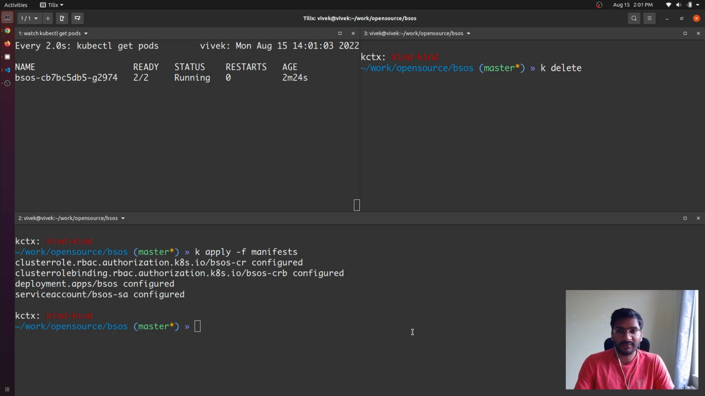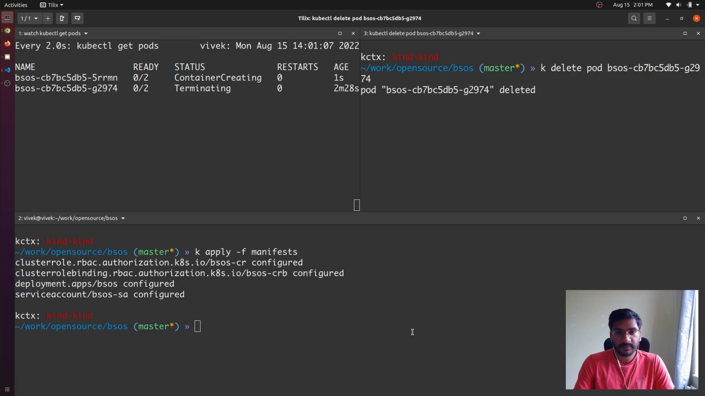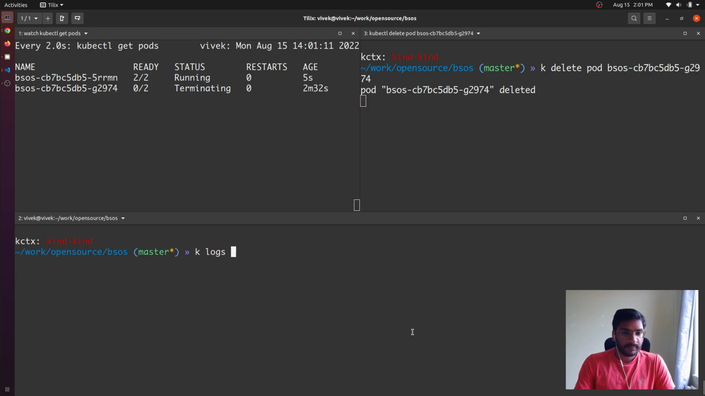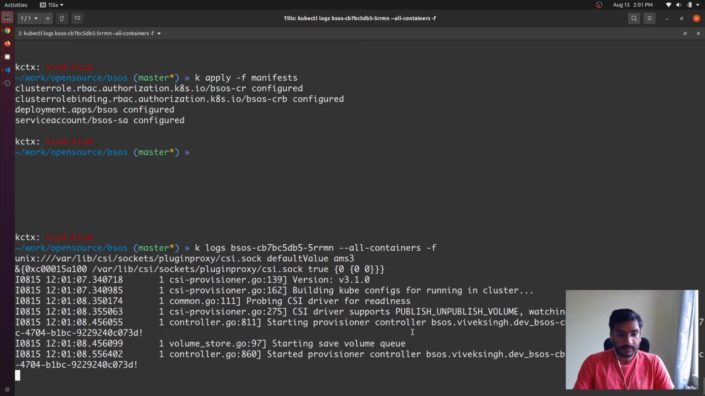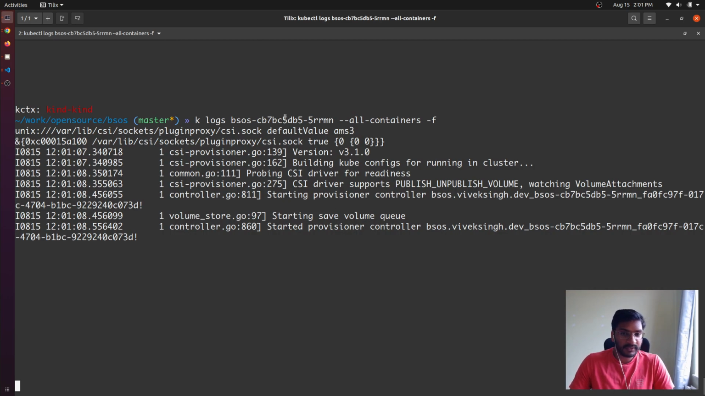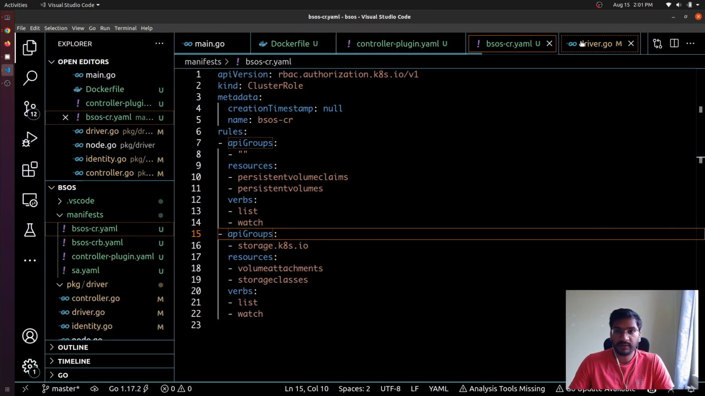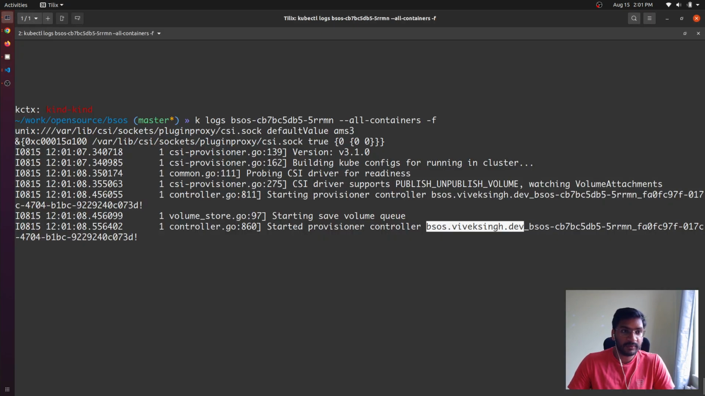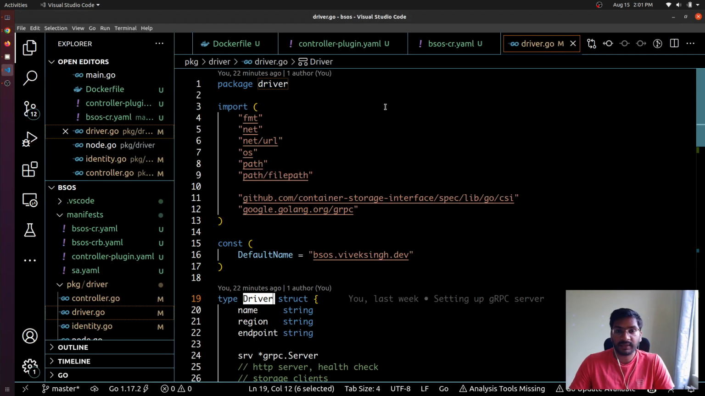Just to be sure, I'm going to delete the pod manually. Okay, so now if you see here, it says starting save volume queue, started provisioner controller bsos.viveksingh.dev, because this is the CSI plugin name that we have specified in the driver.go. So now we were successfully able to deploy this plugin that we have written in Kubernetes, and the external provisioner that is deployed along with the CSI plugin is successfully able to communicate to our controller service that is deployed in the same pod.